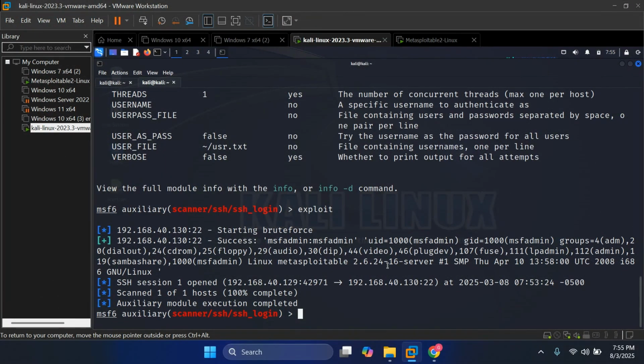So now we are done with it. Look at it here. Initially we type exploit. Now if you look here critically, where you have this green option, you see that this is our IP address and the port number, which is port 22, which stands for secure shell. Now look at it here, my friends. Success. It means that we have successfully exploited the Metasploitable. And you can see that this is the username and here is the corresponding password to it.